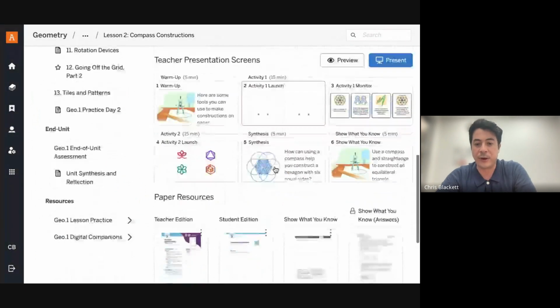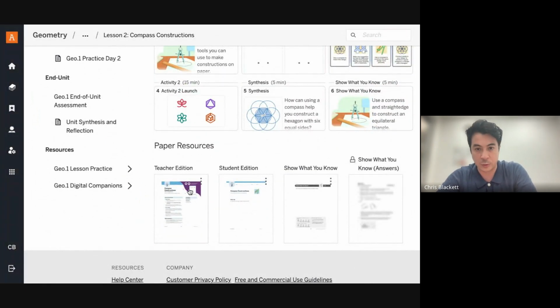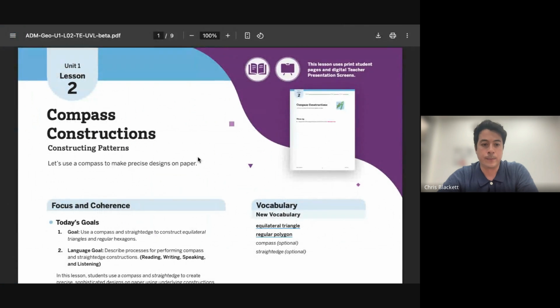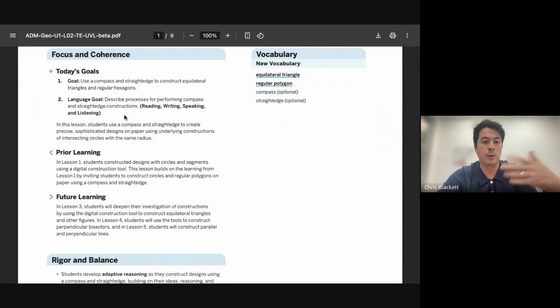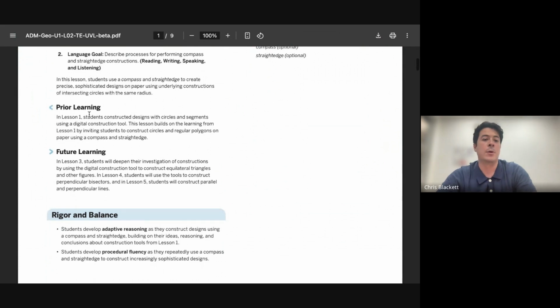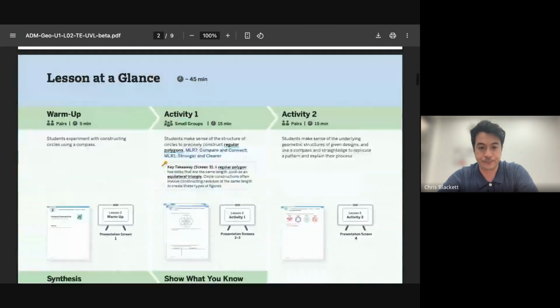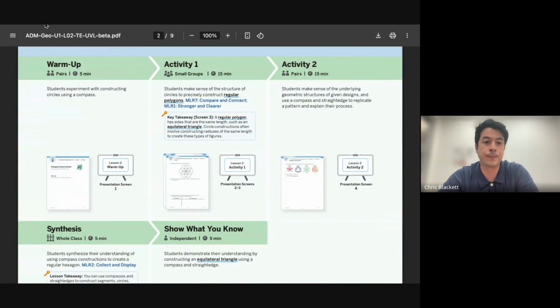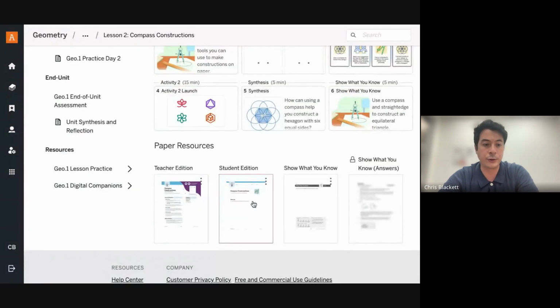You'll also be able to find the paper resources. So it has the teacher edition, which has basically all of the steps that you would need. So again, how to launch this lesson, what prior learning your students might need before this lesson, the lesson at a glance. There are also student editions, which have the resources that your students would work on.